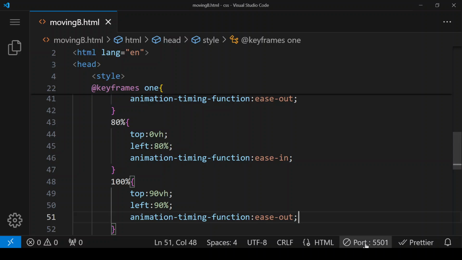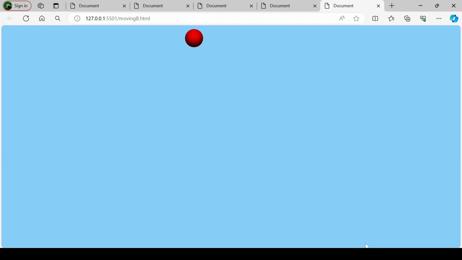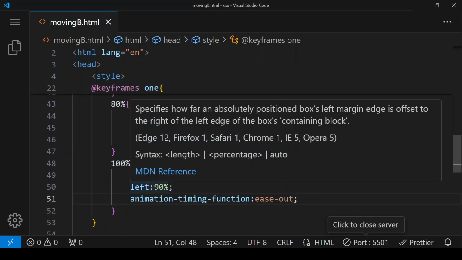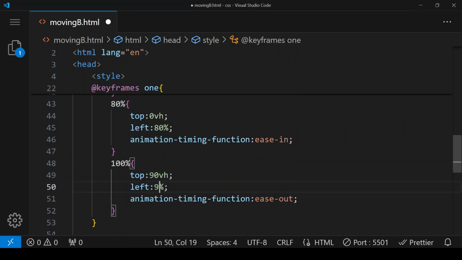Save it and go live. If we want to move the ball further to the right side, then here instead of 90% we have to do 95%.